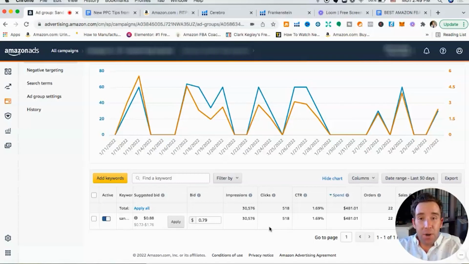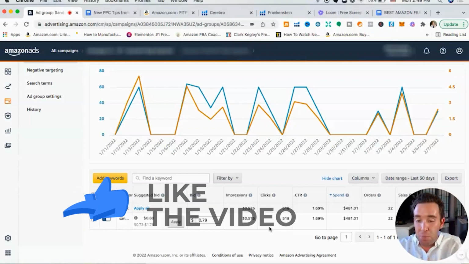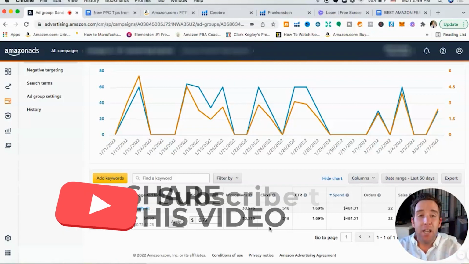All right, guys, that's going to wrap up going over manual campaigns in depth, how to set up manual phrase, manual broad, manual exact, and then how you'll come back in and start to optimize.